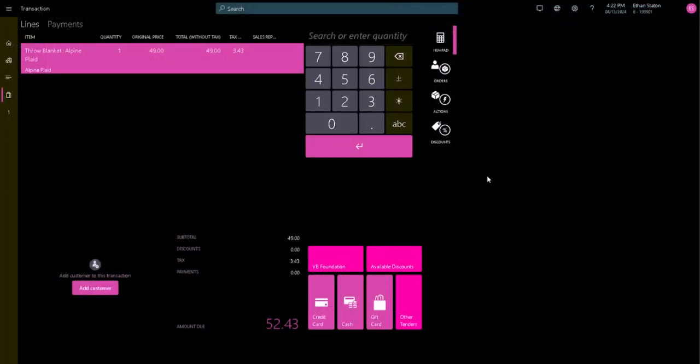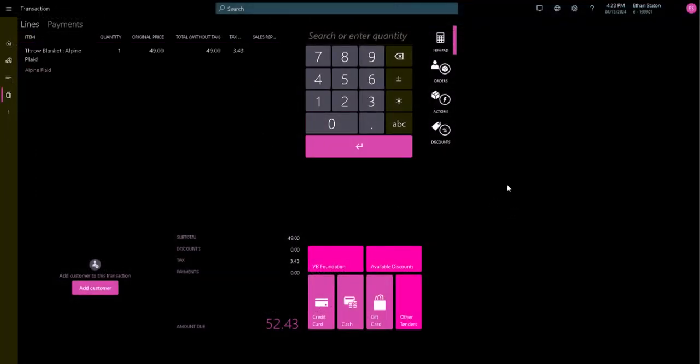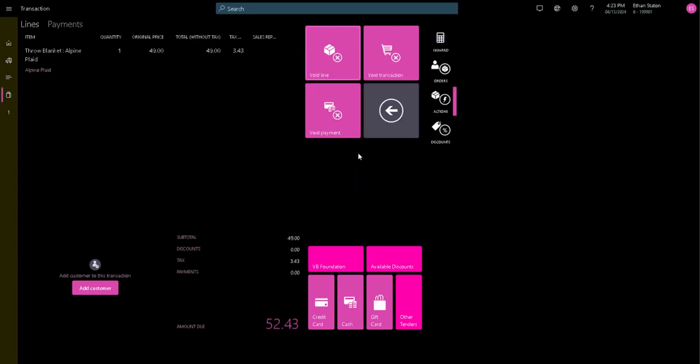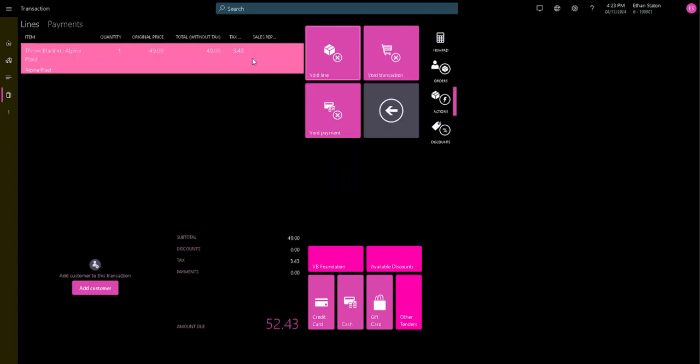Now, a customer decides they want to cancel an item in the purchase. Let's look at how to void that line. Click the Actions button on the right side. Then click the Voids tile. Click on the item that they would like to void and ensure it is highlighted in pink. If it is not highlighted in pink, then click it first. Now click Void Line. This will cross out the line that the customer no longer wants.